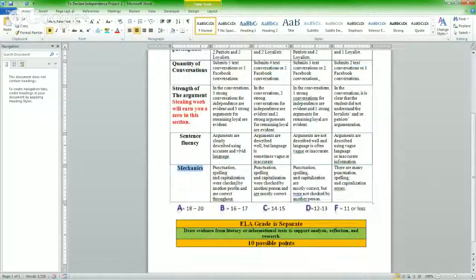Mechanics: your punctuation, your spelling, your capitalization. And this is here again, it's going to stay here. Stealing work will earn you a 0 in this section, and that brings your grade down quite a bit. So do not copy and paste from the worksheet, do not copy and paste from the chapter. We have search engines, we will see that.